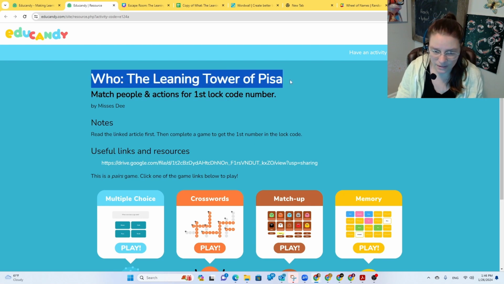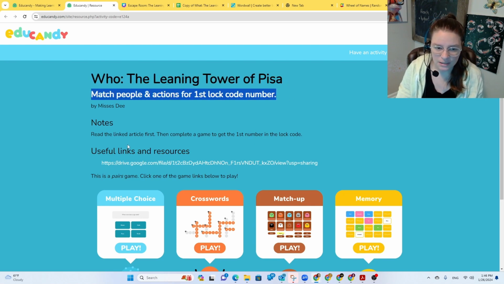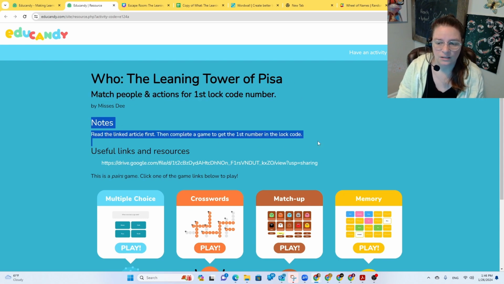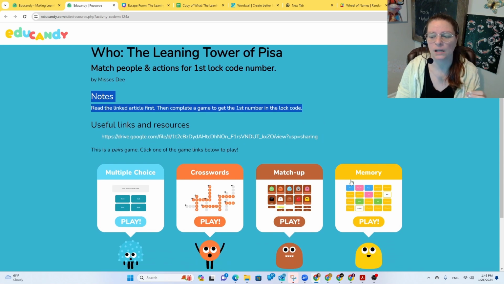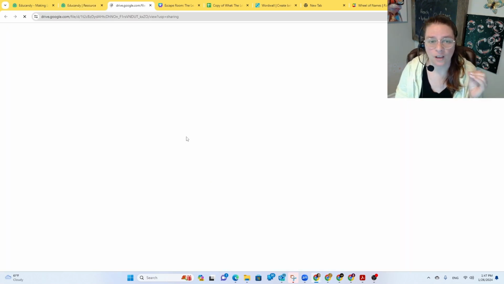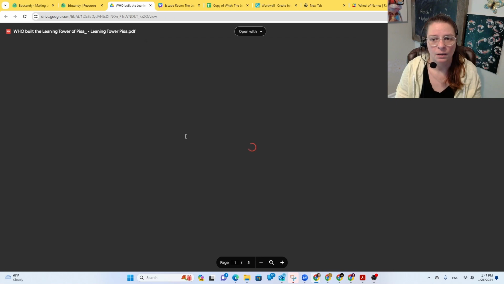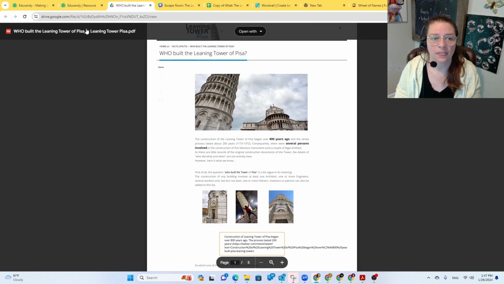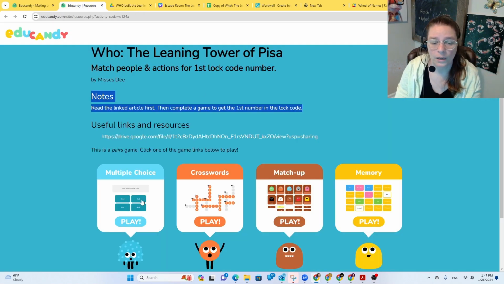You label it, okay? You give them instructions, and then you have this notes area, right? And it says read the linked article first. So I tell my students when they're doing the escape rooms that they always want to read the instructions, because otherwise they're just going to come here and try to play a game and have no idea what it is because they didn't read the article. So I've got this article ready for them. When they read this article, then they can go back and do one of these activities. So let's take a look at the matchup one.